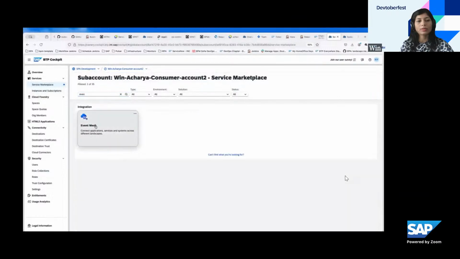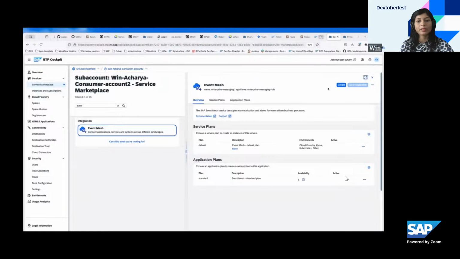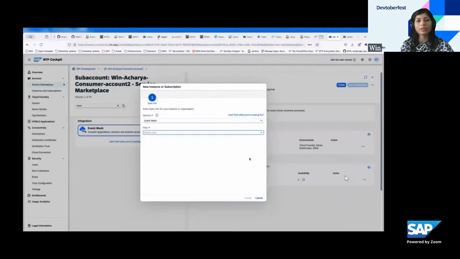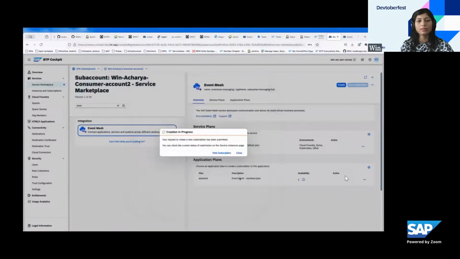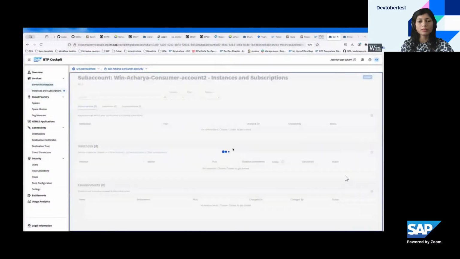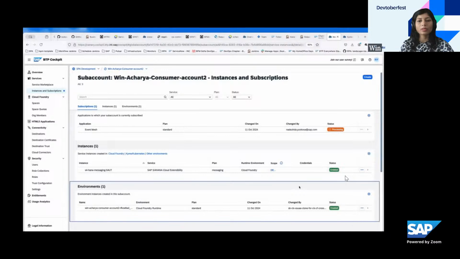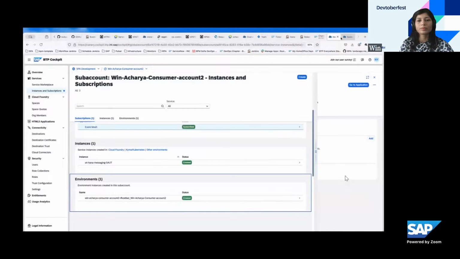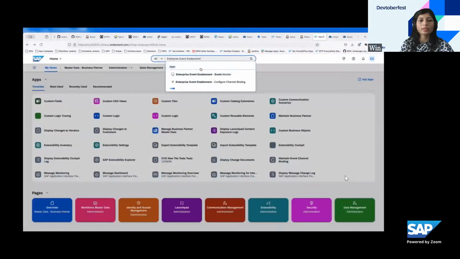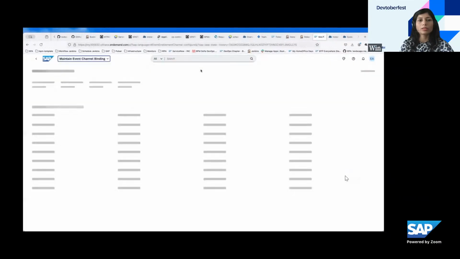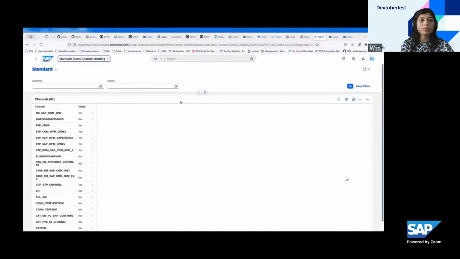So we can go to event mesh. Here we have default and standard, but we can also create a subscription for standard. View subscription, and you can see here event mesh subscription is being created. It's in processing. So already you see here the S/4HANA Cloud Extensibility instance is created. It takes a while to create both, and here the event mesh instance is also already created. So you can go back to the S/4HANA system.